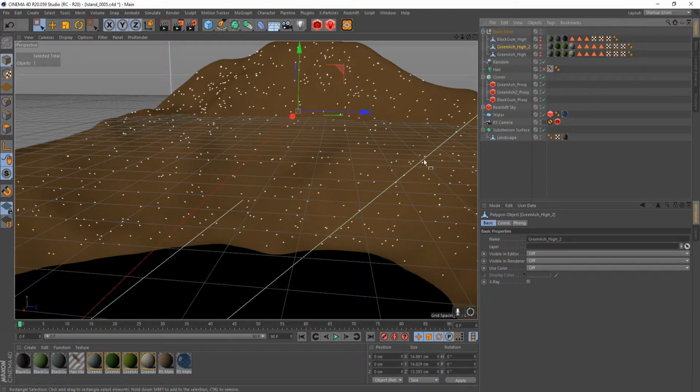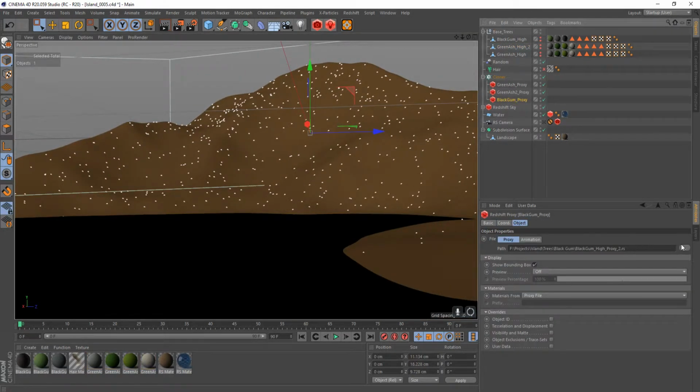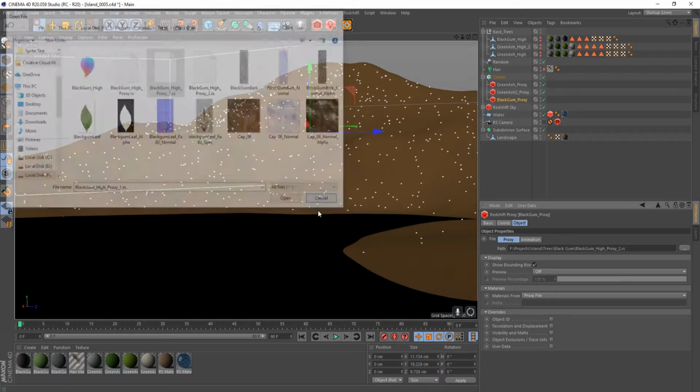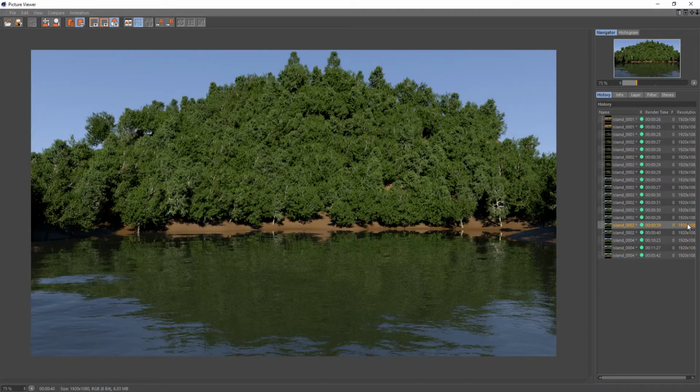And then just select your Redshift proxy right there. So you can change things like, for example, with this black gum, if I open up the file path here, you'll see I have two other proxy files that I used before, and if I jump back to the images, I think they're right in here. As I step up through these, you can see that these trees are changing color. So I was trying to get them to darken up in my material.